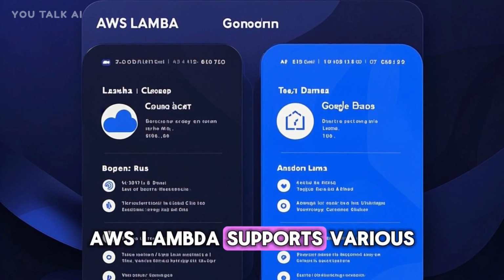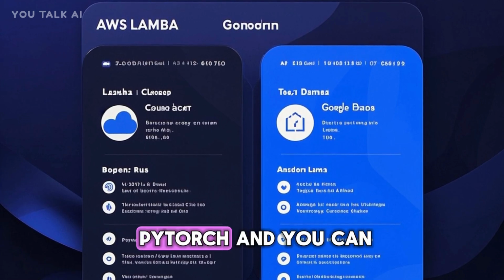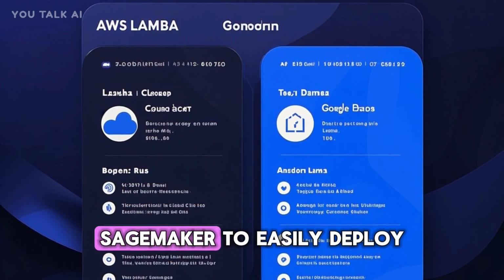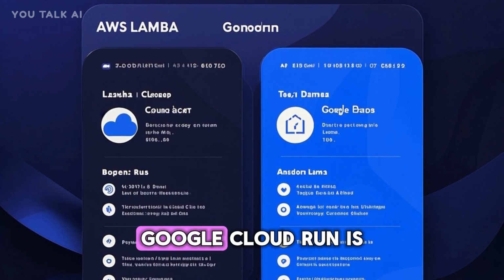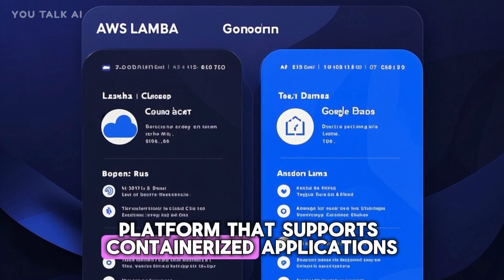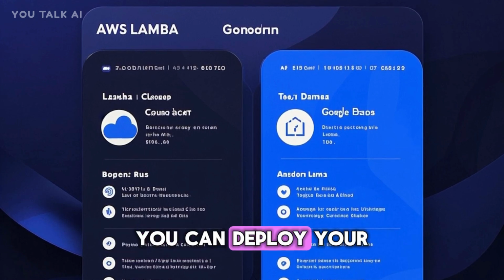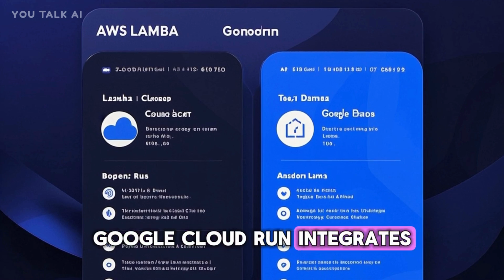AWS Lambda supports various machine learning frameworks such as TensorFlow and PyTorch, and you can also use tools like SageMaker to easily deploy your models to Lambda. Similarly, Google Cloud Run is a fully managed serverless platform that supports containerized applications. You can deploy your models as containers and scale them automatically based on demand.